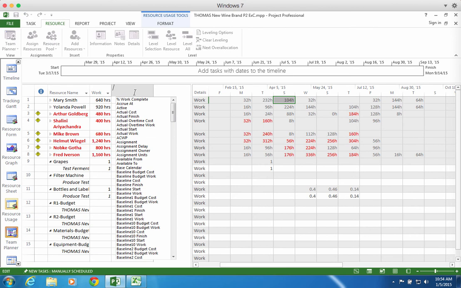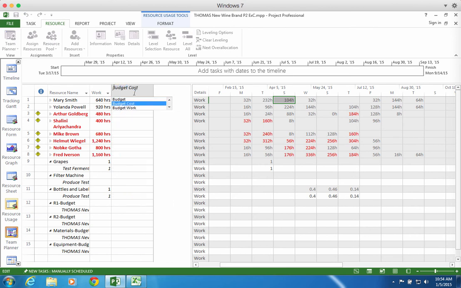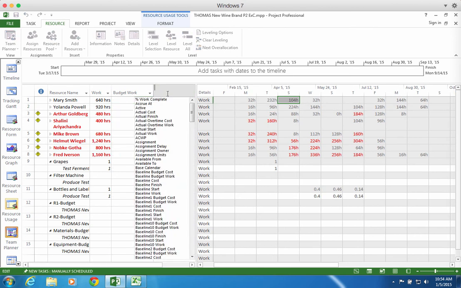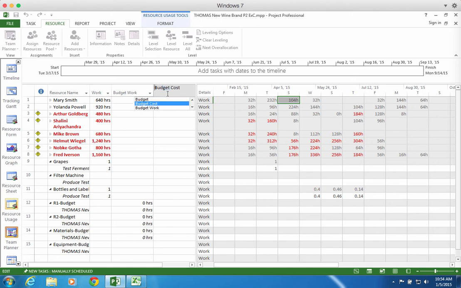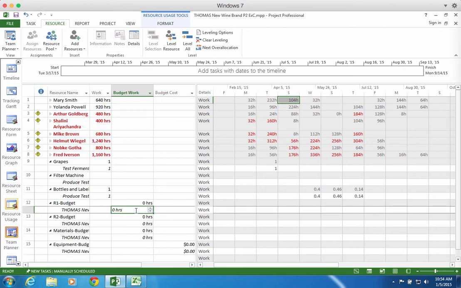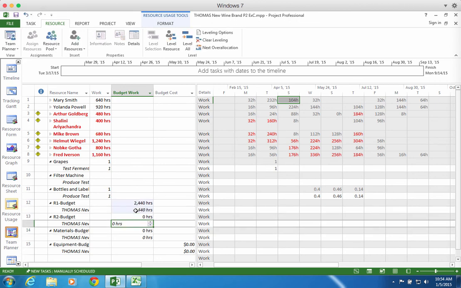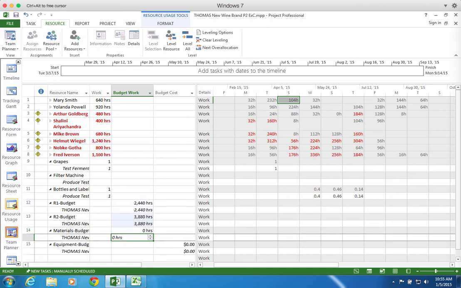And if I've got my resources properly budgeted, then I will see now they've been allocated. I can add this budgeted work and budget cost. I can actually put that in there now, and in the italics location I can actually type in my budget. So now I can put in 3880, 2440. I can put in my material budget.